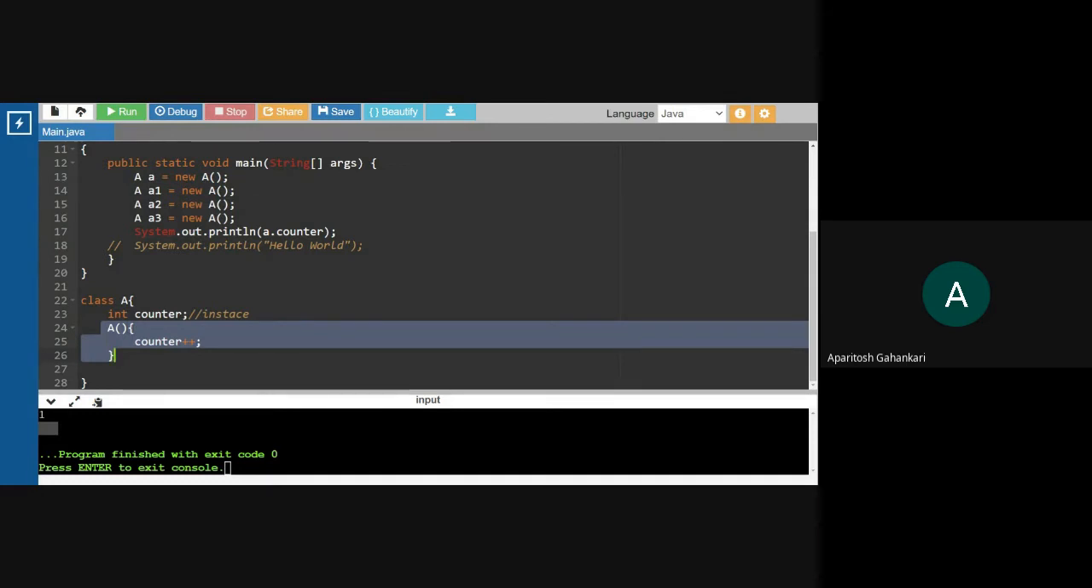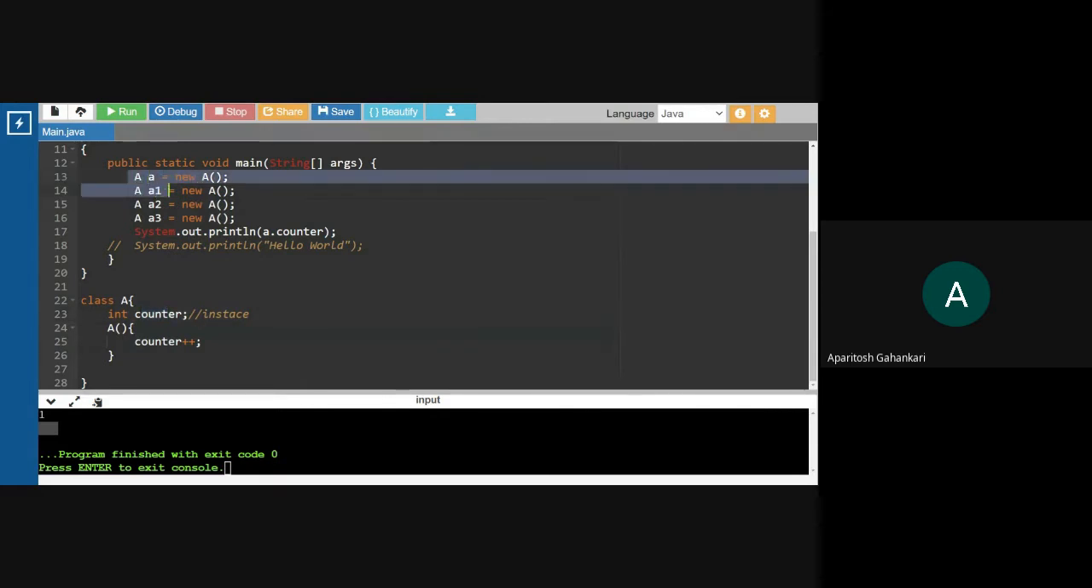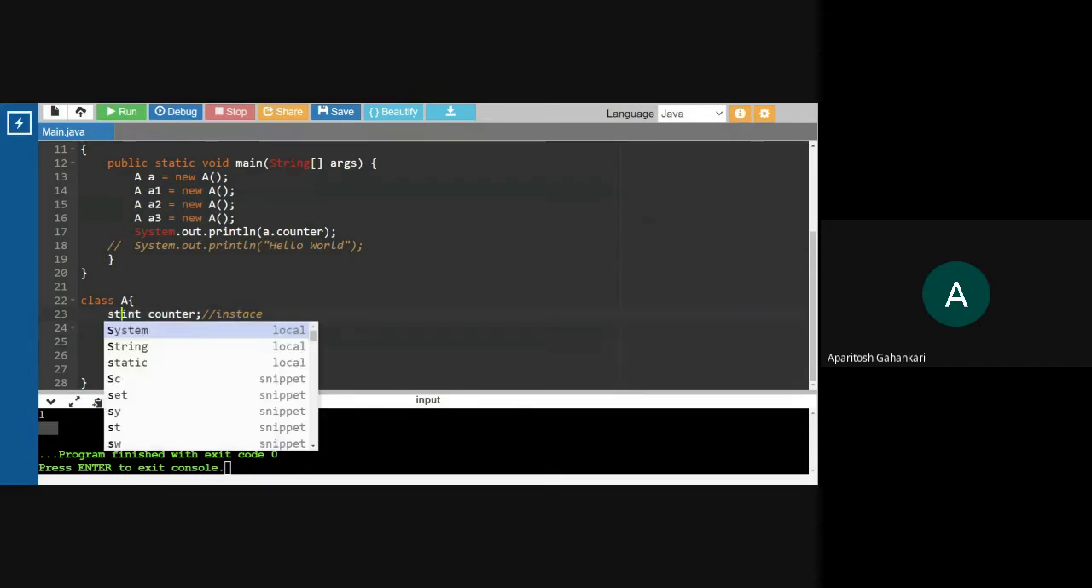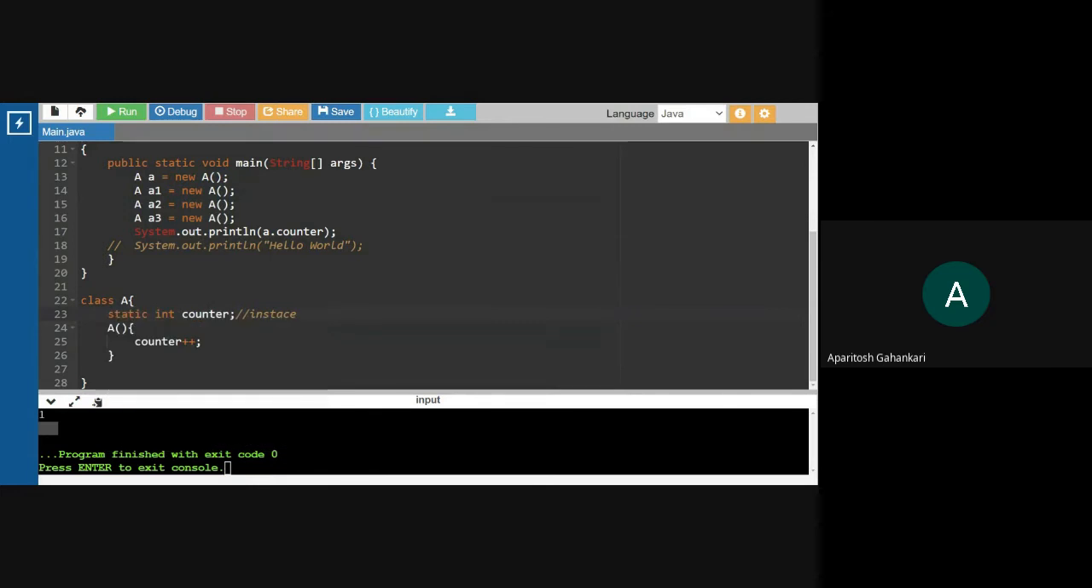Why? Because every object has its own copy of the counter. But that is not what I want. I want that however many times the constructor is getting called, the value should get incremented, keeping in mind its previous value. So I need to make a single change over here: I need to declare this variable as a static variable.